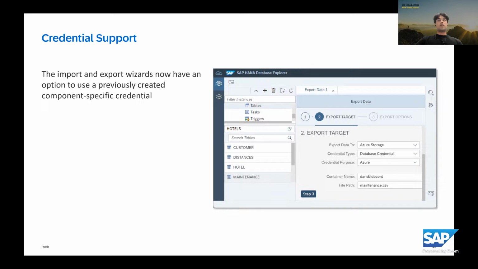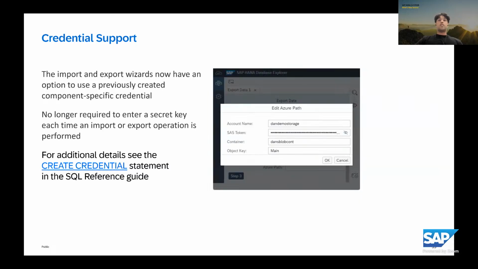When importing or exporting data or catalog objects, users now have the option to use a component-specific credential. If users choose to use a credential, it must already exist and have the component SAP HANA Import Export. Users are now no longer required to enter a secret key each time an import or export operation is performed. This aims to provide a secure and more flexible way to manage credentials during the import and export process. The second screenshot we see on the right side here now is the secret key approach.